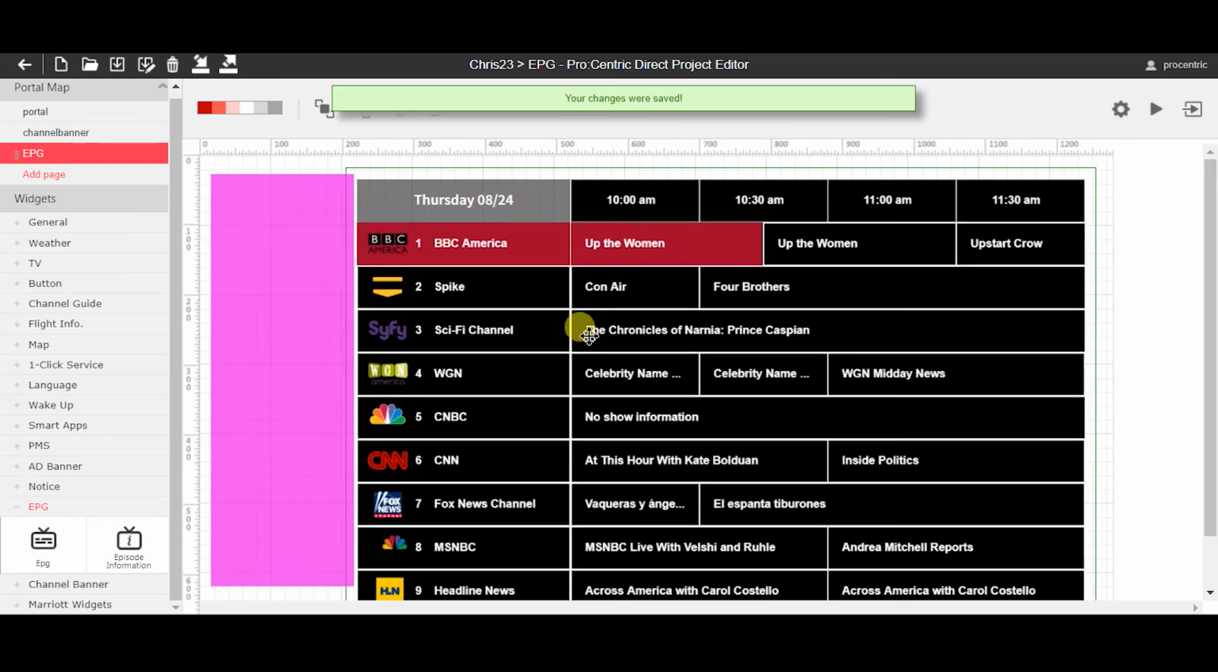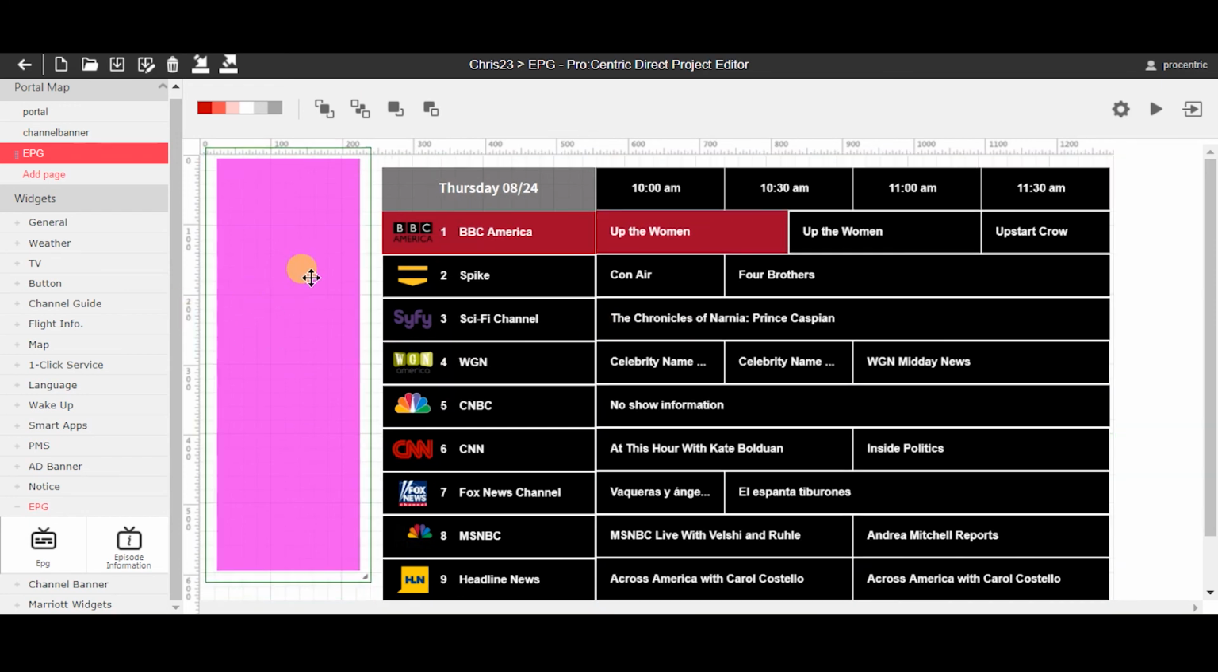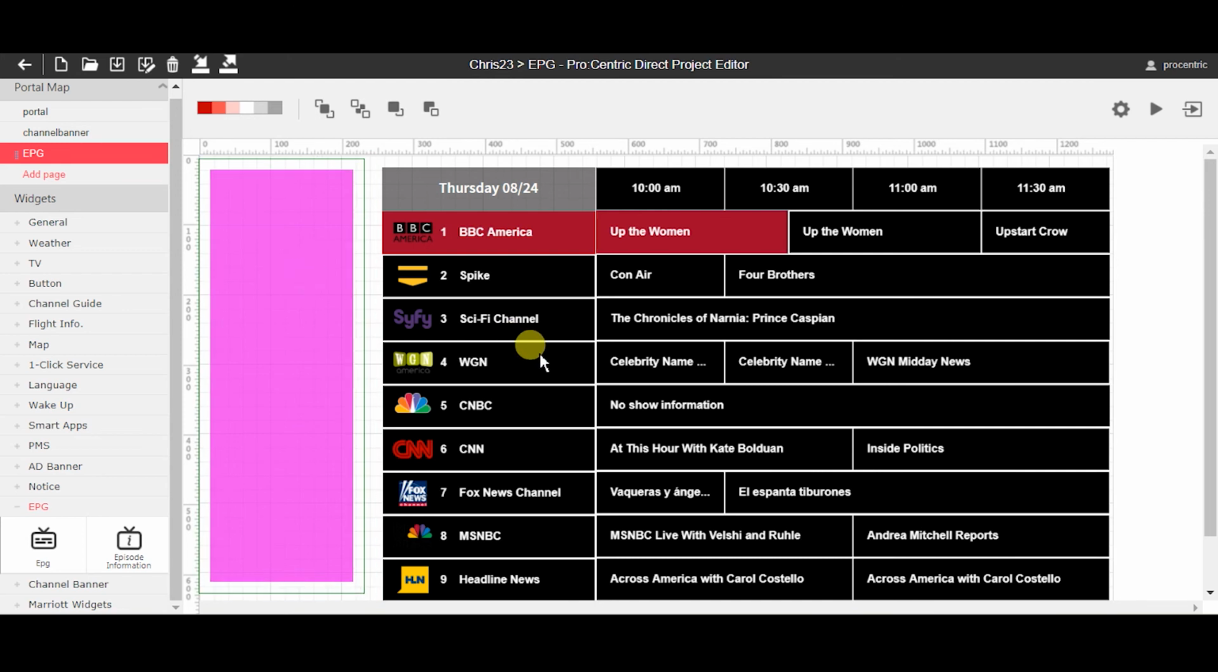So you can see that the flexibility of the system is there to basically create whatever unique experience you want the guest to have, or importantly for the customer, the hotelier, match their brand standard and design, because many of the brands want to present a consistent brand message to the guest, and you can do this through the editor function of ProCentric Direct.